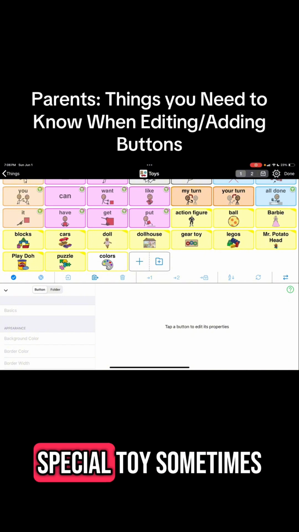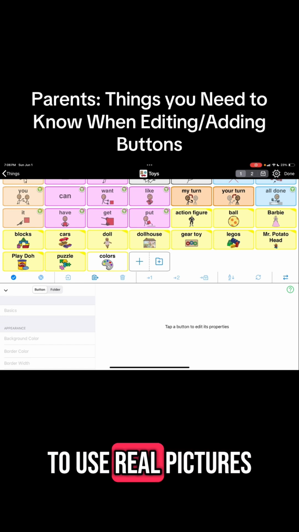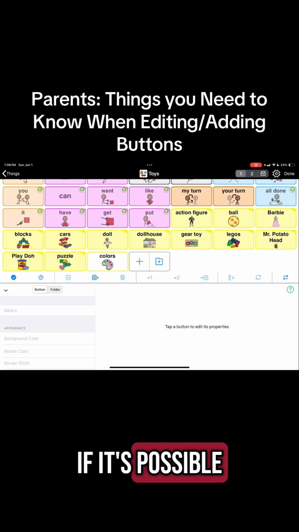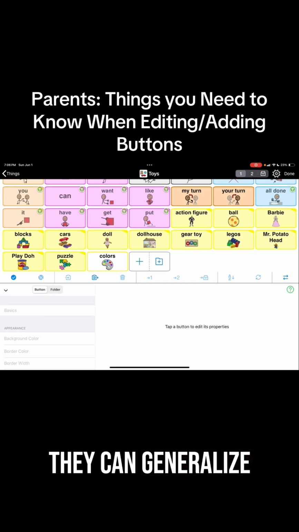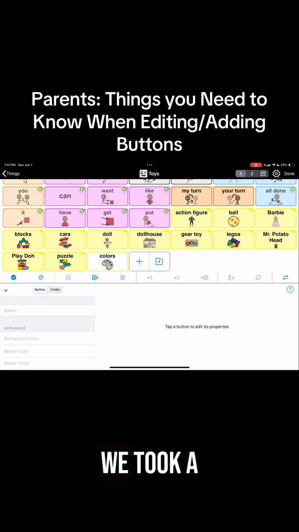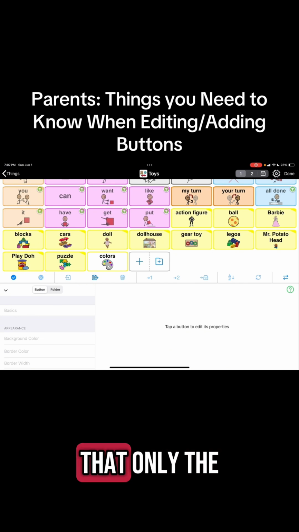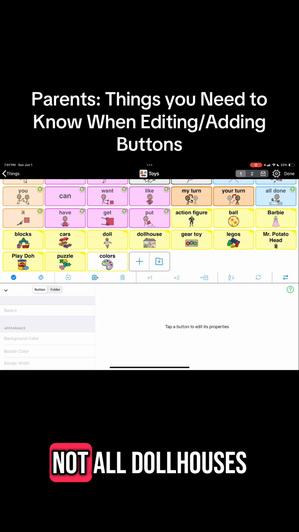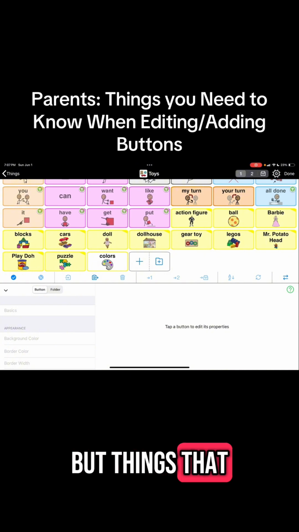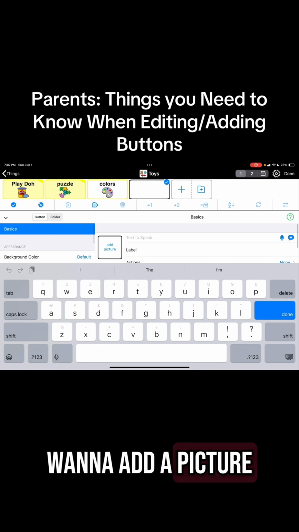I'm going to do a special toy. Sometimes we want to use real pictures, and in some cases it's appropriate to use real pictures. But if it's possible for the child to learn the symbol, it is typically better. That way they can generalize. For example, if we took a picture of the child's dollhouse, there's a chance that they may not generalize and they think that the only dollhouse is the one at their house. But if they learn a symbol, they're more likely to learn that not all dollhouses look the same, but things that look similar to the symbol are a dollhouse. There are times, though, when you want to add a picture. So I'm going to do that here.